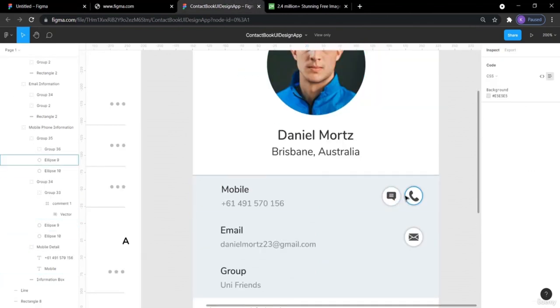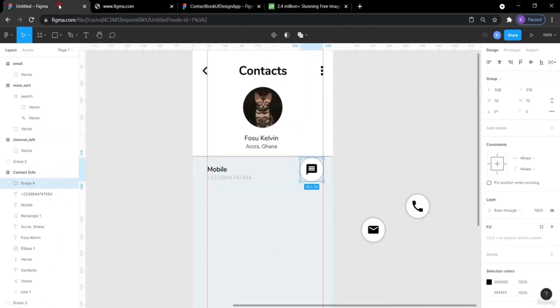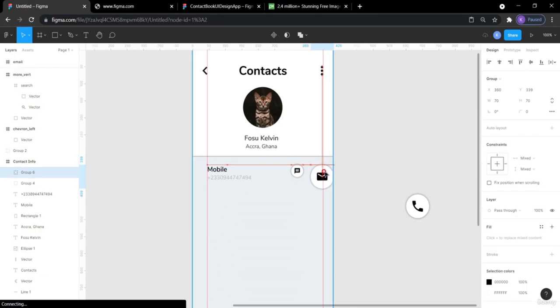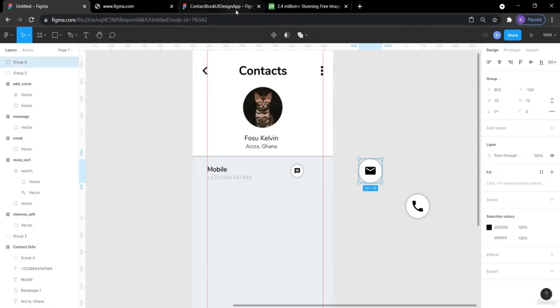So we have two icons. I'm going to resize them. I'm going to resize this while holding on Alt and Shift. So this is okay, so I'll bring it here. And then I'll do the same for the phone.